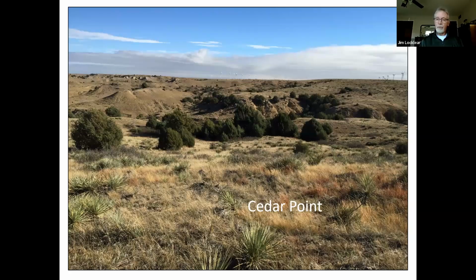This is, again, the headwaters of the Arickaree River, which is the westernmost tributary of the Kaw. So from one end to the other.